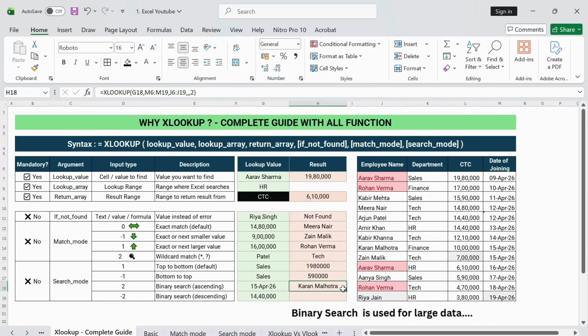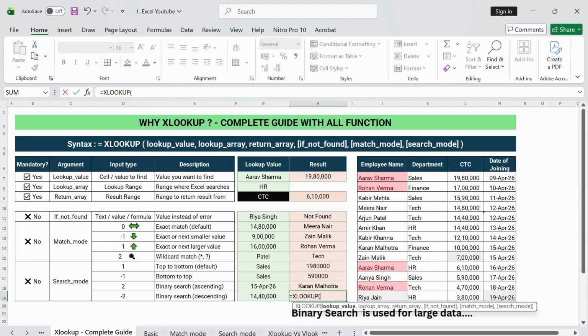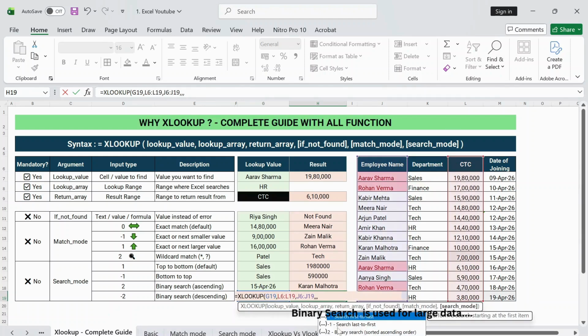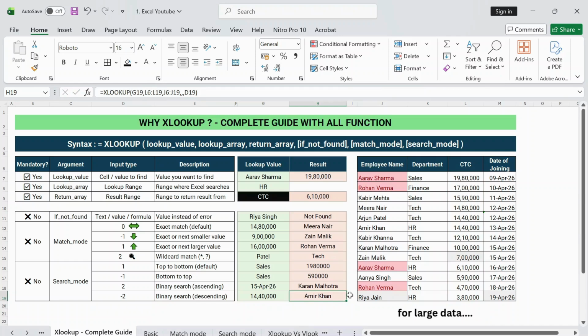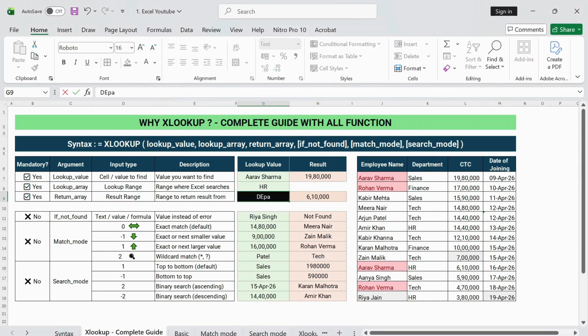Similarly, search mode -2 also uses binary search, but for data sorted in descending order. But remember, if your data is not sorted, these modes can give wrong results. Binary search is like opening a dictionary, jumping directly to the middle, finding the word faster. So now you've seen how powerful XLOOKUP is. Let's take it one step further with a bonus trick.